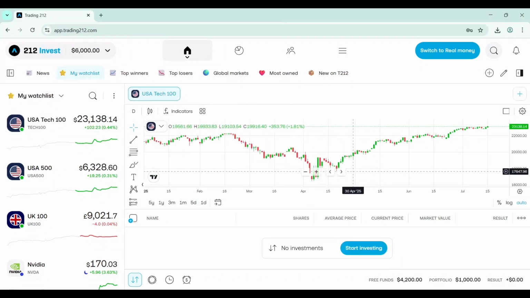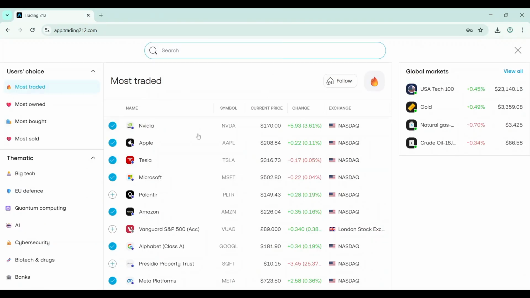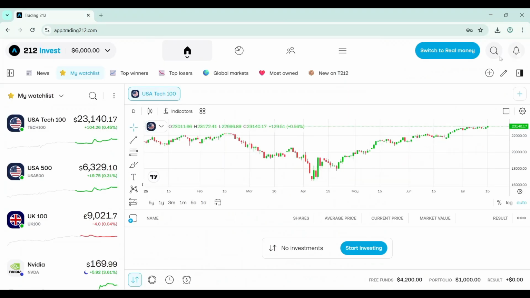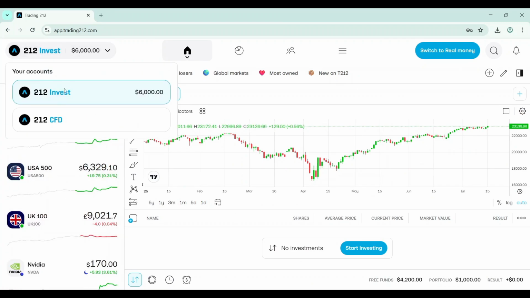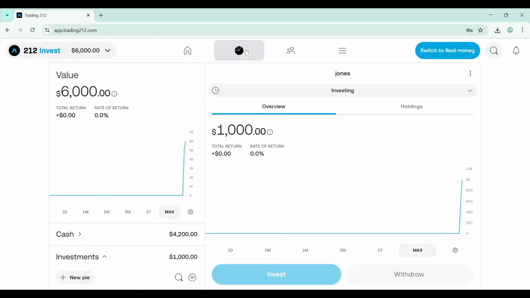Once funded, let's look around the Trading 212 dashboard. On the main screen, you'll see a search bar to look up any stock or ETF, watch lists to track your favorite assets, the portfolio, which shows what you currently own, and the pie chart icon for auto invest and custom pies. It's clean, simple, and very beginner friendly.